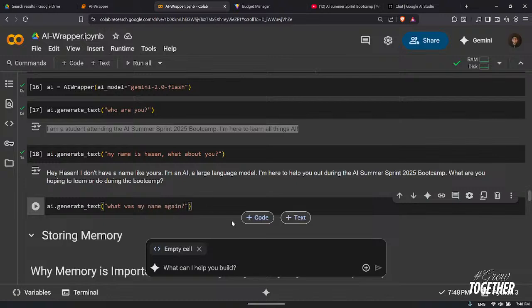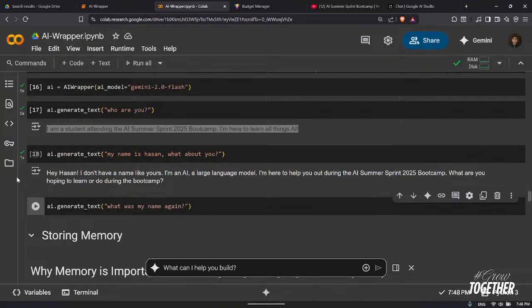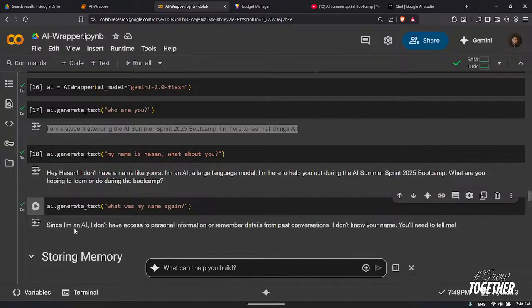And you might expect it to write my name, but here is the thing. It doesn't have memory. Since I'm an AI, I don't have access to personal information or remember details. It does not remember details. You will need to tell me. What if we do something that's not very complicated, but very, very smart? So we can remind the AI with the latest things that it just generated or the latest data that it started interacting with.